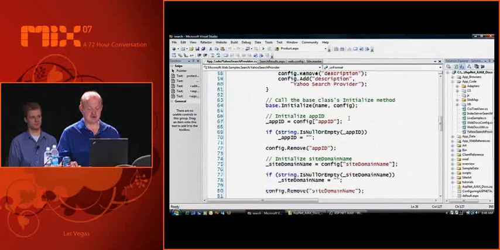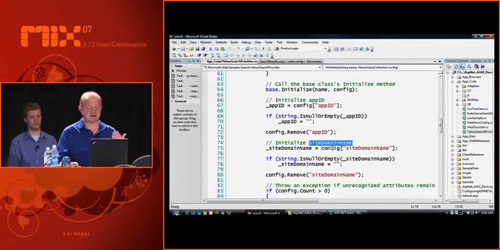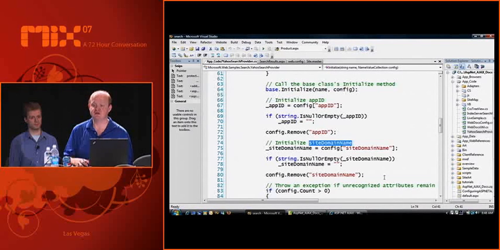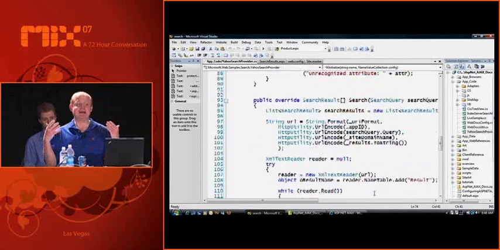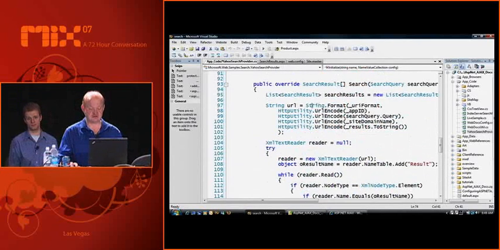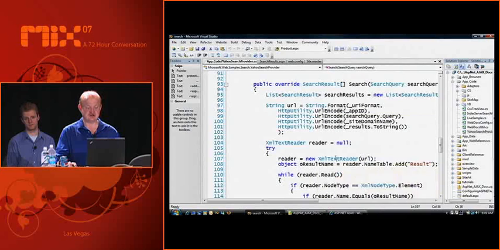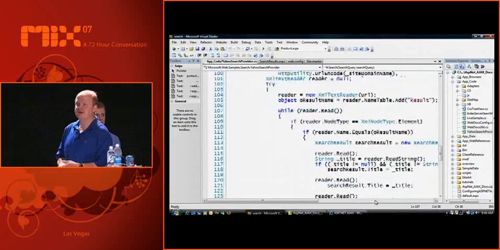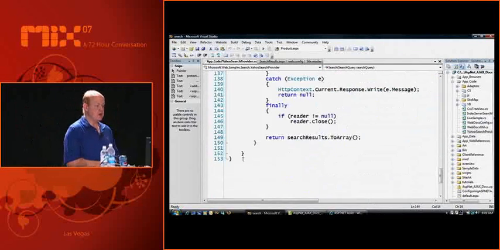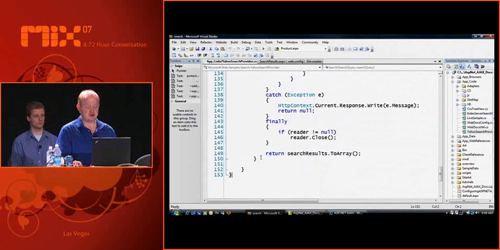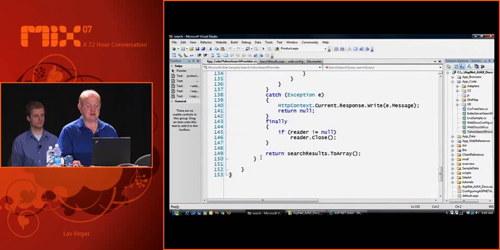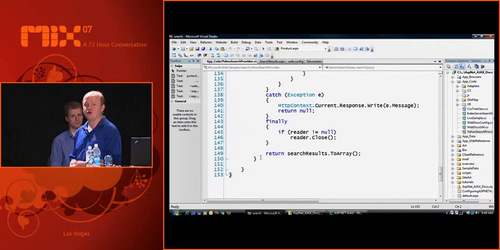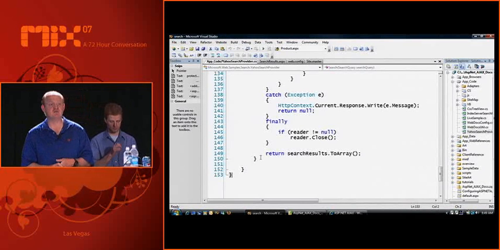You can pretty much change this code. There's some stuff to read from config, and primarily it's the app ID and the site domain name. These are the two things that I can use to identify myself to Yahoo and constrain the results. And then the searching is really, really simple. I manufacture the URL, and I use XML text reader, which is inside the .NET framework. I go make the query, and I go pass out the results. That's all the code. So in about 150 lines of code, I've built a search provider for Yahoo.